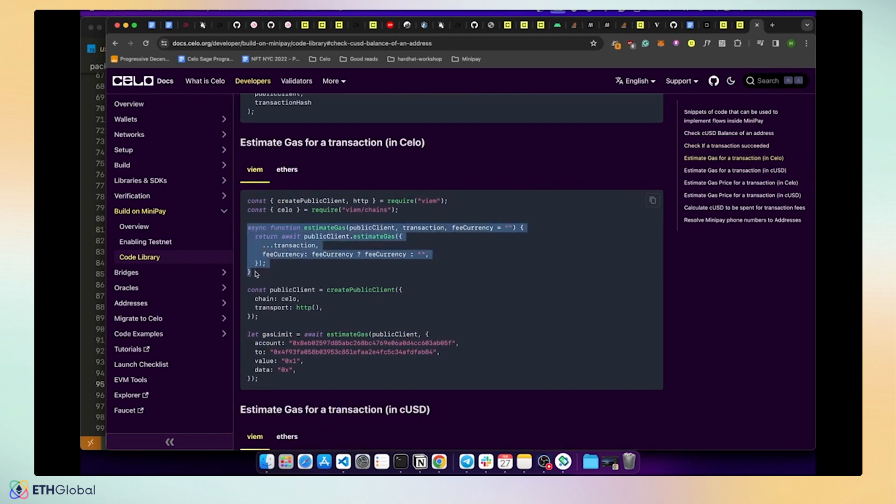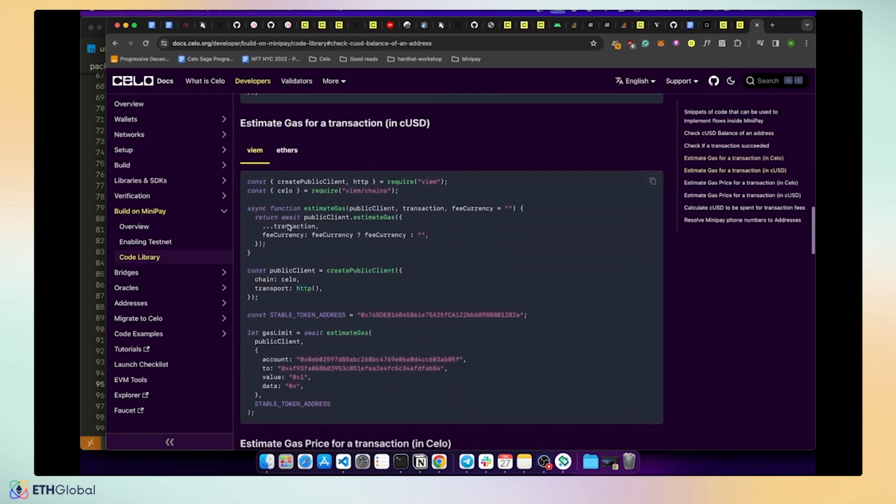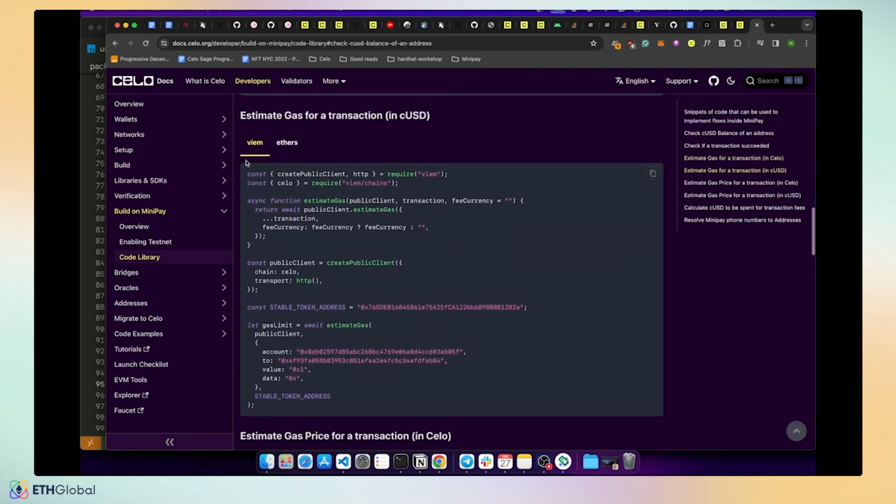Maybe in some case you want to estimate gas for a transaction in the Celo token and not cUSD, then this is how you would do it. However, this is something that you might not come across because the main currency of MiniPay is USD. So in case you want to do gas estimation in cUSD, this would be used in a case where, let's say, you have a field where the user can enter an amount of cUSD that they want to transfer or swap or something like that.